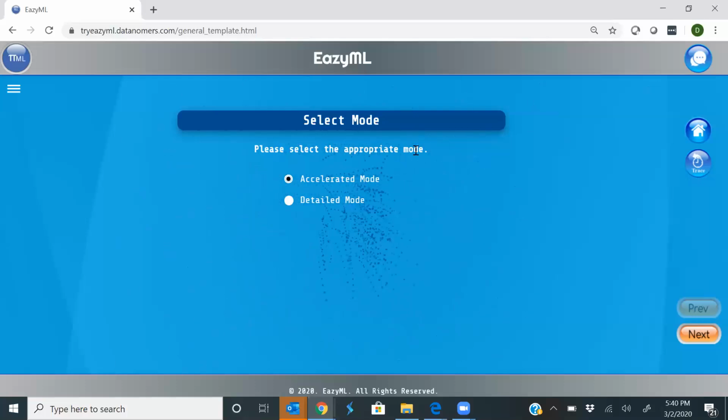So this is the start page. As you see here, there are choices like detailed mode, accelerated mode with a default recommendation of accelerated mode here. Typically, you can proceed with the default recommendation. The machine's assessed carefully when it makes that recommendation.